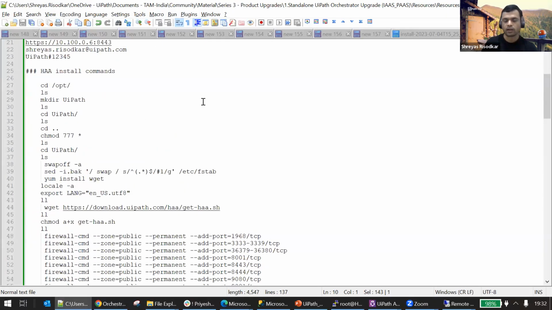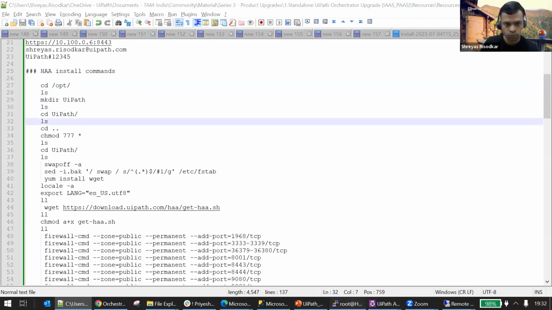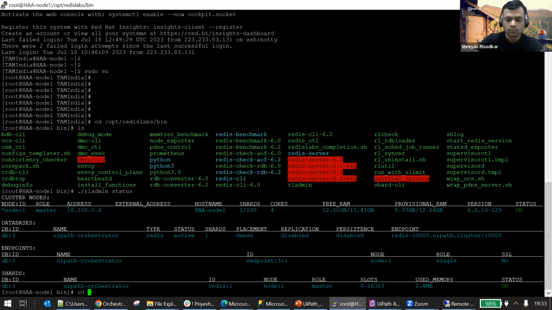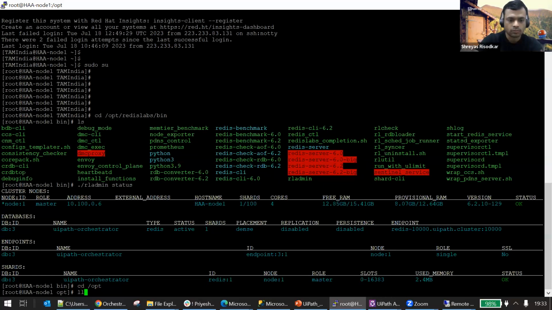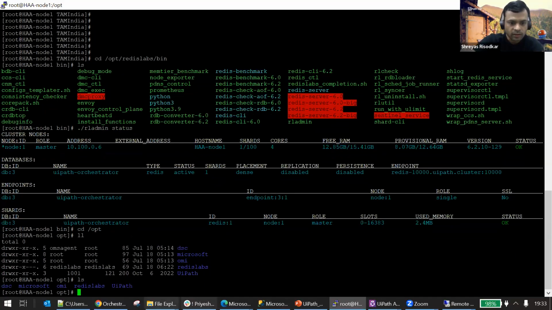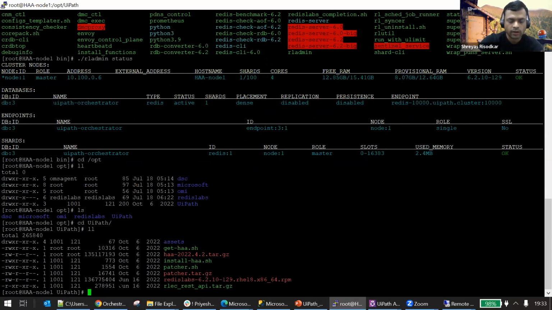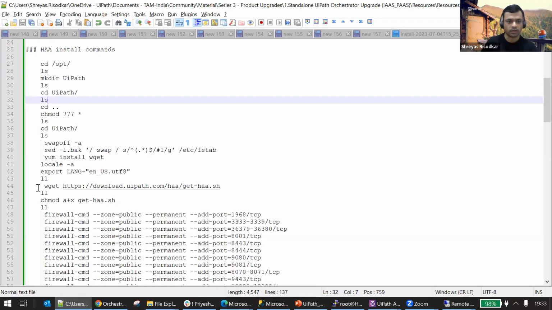After the uninstall is complete, we'll go to the directory where I want to download the installer package file. I've already created this directory, so I'll show you. If you see here, there is already a UiPath directory created, and inside UiPath I already have all these files. We'll clean this directory, remove all these files, and then download the new package using this wget command.